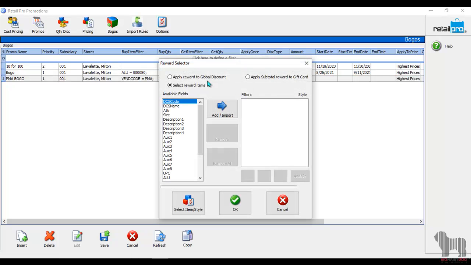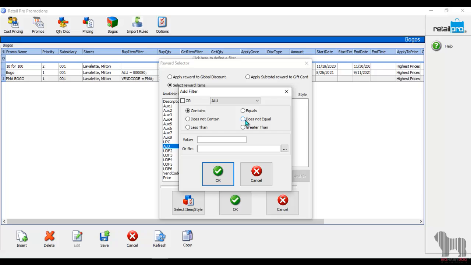Now my get item filter. The great thing about these BOGOs is that it does not have to be the same item. So of course I can say they have to have the same PMA vendor code. I could also give it a specific ALU. So if I have a specific item that I'm throwing in for free, I would want to make sure that it is the ALU for that specific item. I have a customer who uses this to give away calendars, and it works out beautifully.